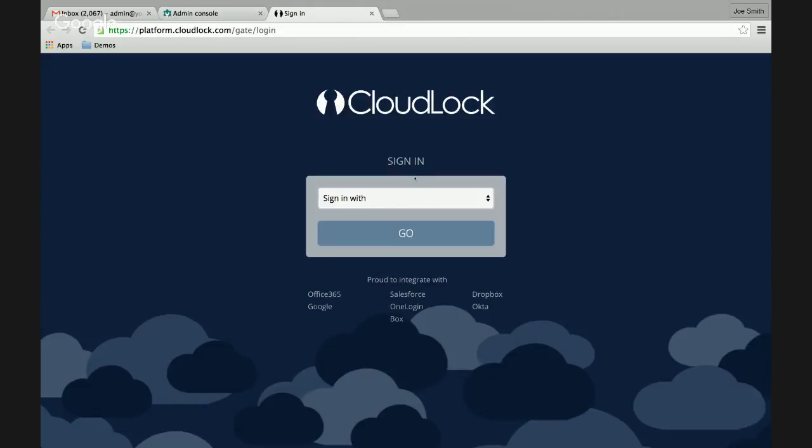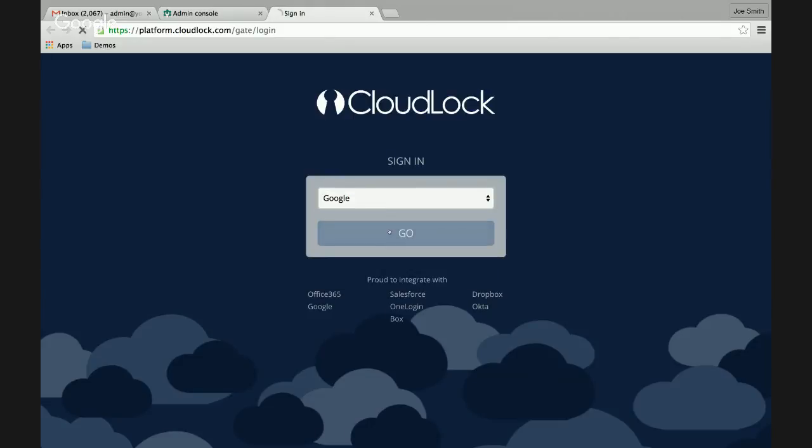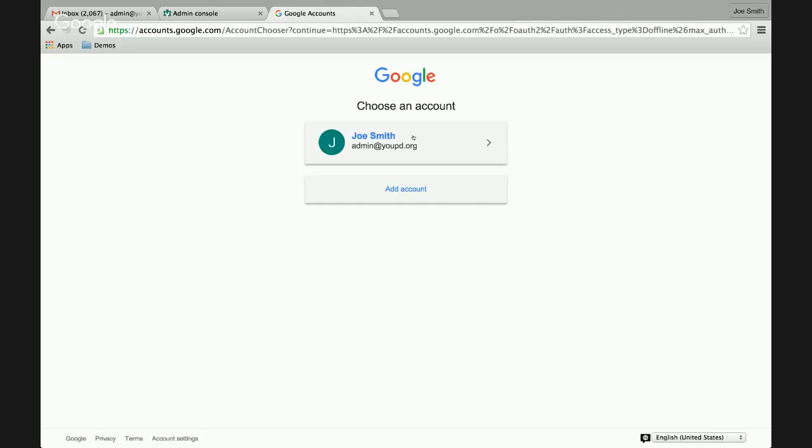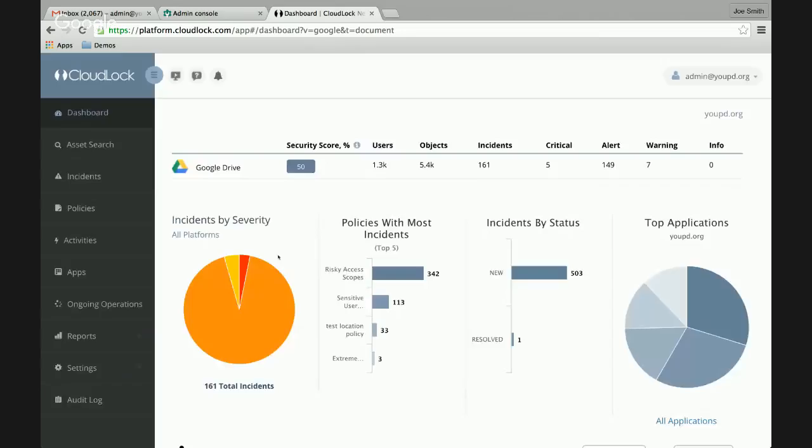So I'm now in CloudLock, and it's asking me to sign in, and you should be able to sign in with Google. So we click Go, and it should ask us what account we want to use. We're going to use our admin account, and we're going to get into CloudLock. So right now, when you get into CloudLock, this is what you should see.